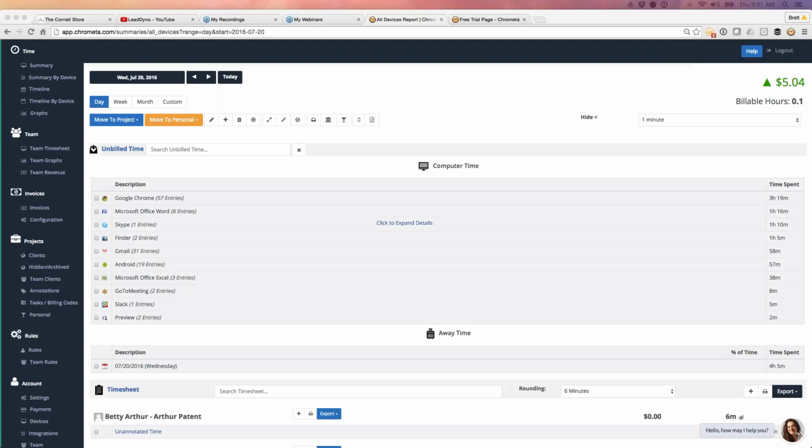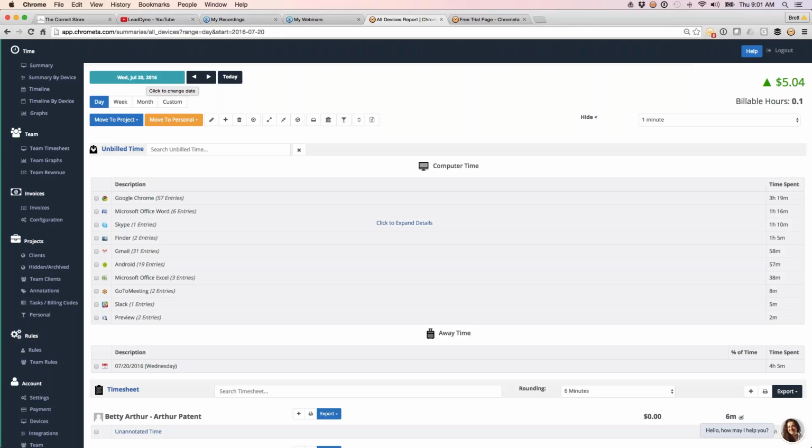And what we're going to do is walk through some of my time captured from yesterday. We'll go through that. We'll reconcile it. I'll show you some tips and tricks on how to categorize that as efficiently as possible.